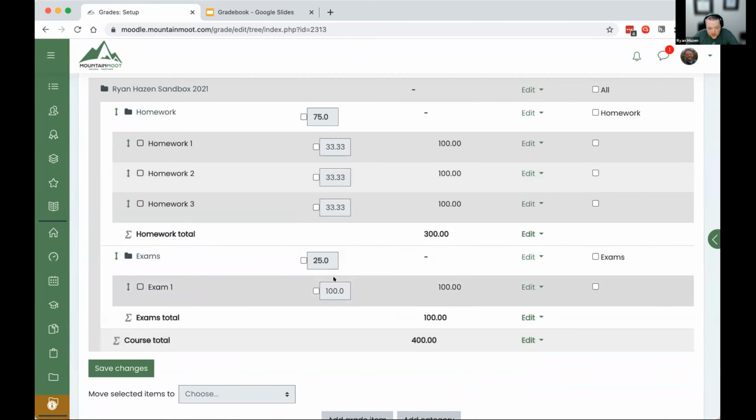Now, notice what's happening here. These 3 homeworks are worth 33% each of the 75% of the course that homework is worth. Exams, because they're a total of 100 points, are worth 25 by default. This category total here is 300, which is 3/4 of the total 400. So homework is currently weighted to 75% of the course total, just based on the points.